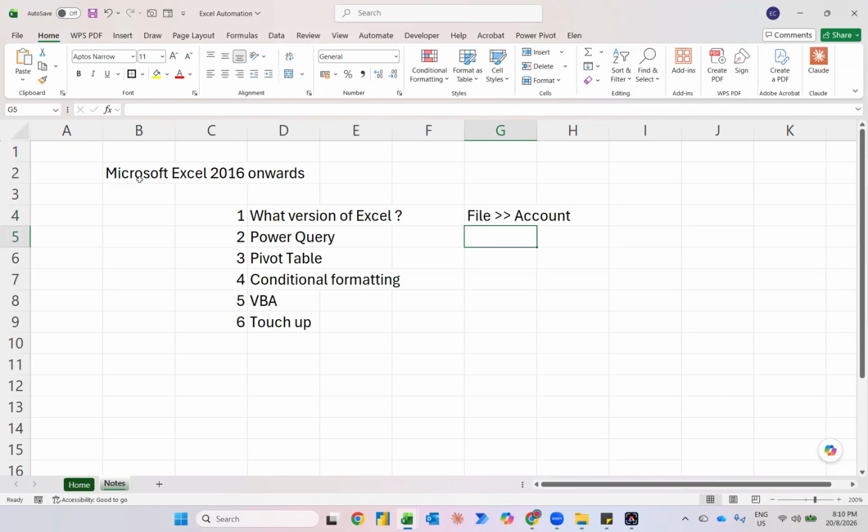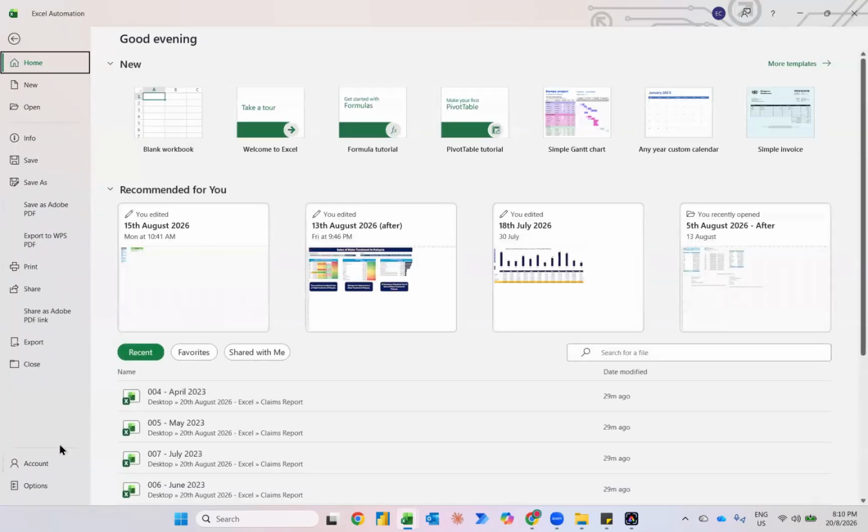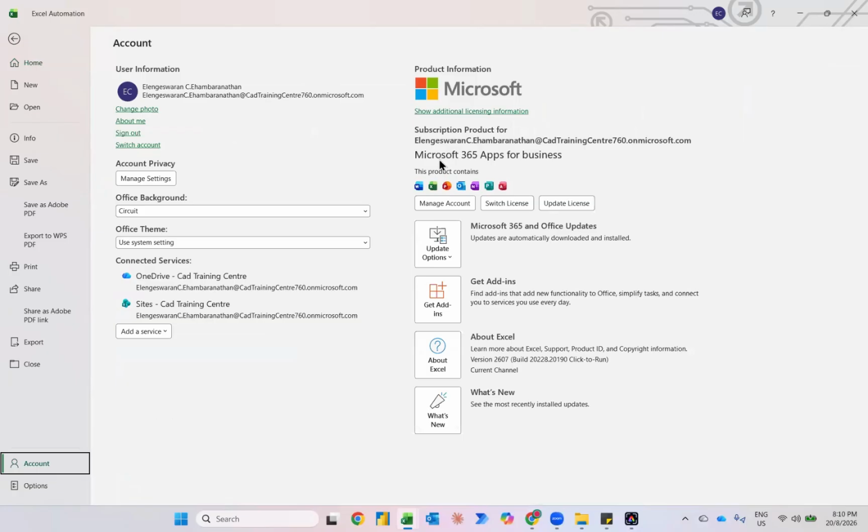So what, let me show you. I click over file and I going to click account. Kat mana account? Sebelah kiri, the second last item. Over here, there is a word called account. So when you click account over here, anda akan lihat, you will notice that what version Excel you are using.